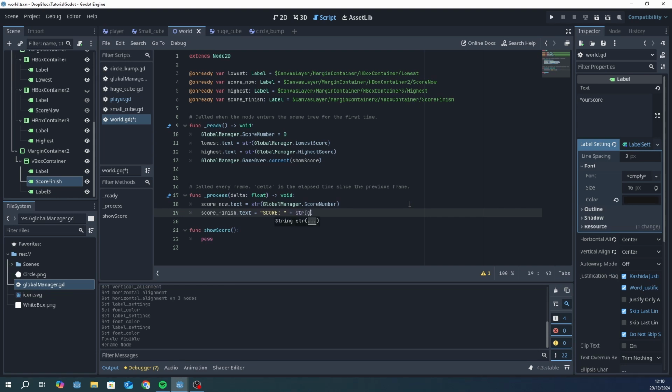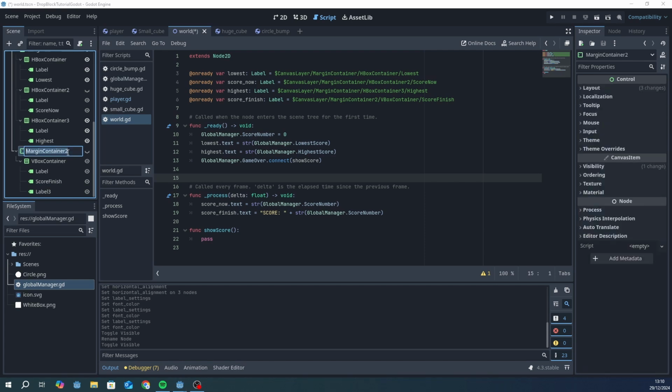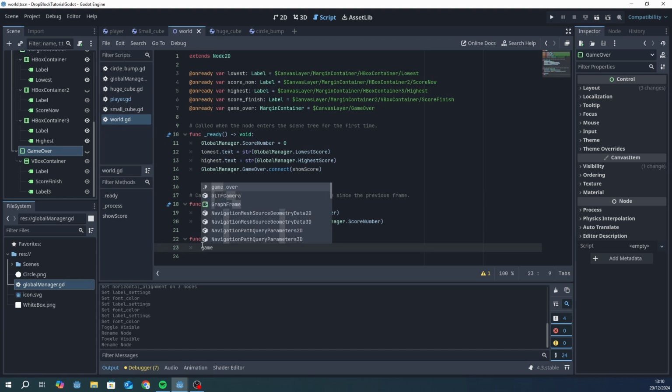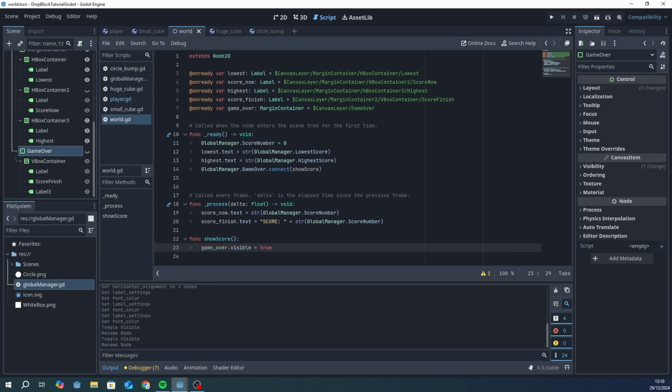plus str(GlobalManager.score_number), like so. And then we're gonna hide this margin container and call this game over. Just put it here, and if it's game over, which means game_over.visible equals true, I think that's gonna be the code.